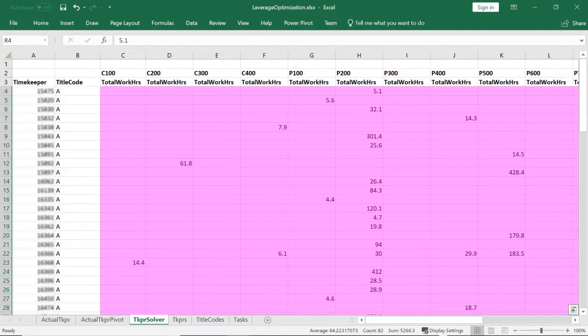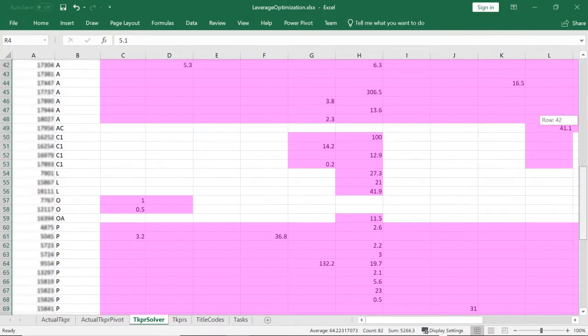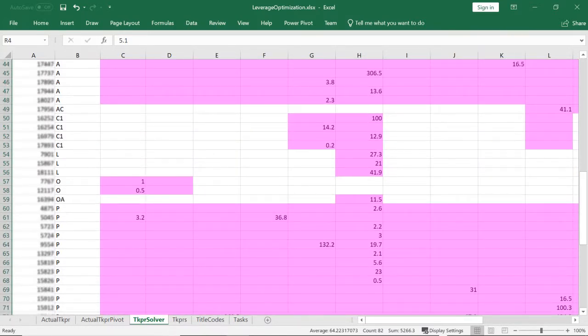Now, what OpenSolver does when you show the model is that everything that's a decision space is pink. I've got all my associates up top, and associates can work on any task code. I pulled that from the fact that associates worked on all task codes. But as I come down here into the model, I've got a timekeeper type of C1, or L for paralegal. And they only did work on certain task codes. So I'm going to say they can only work on those task codes.